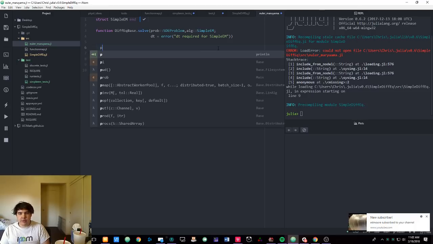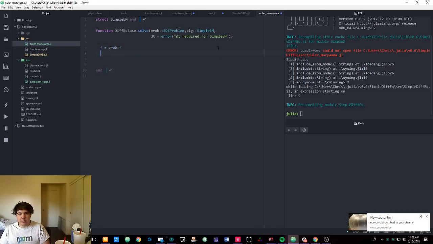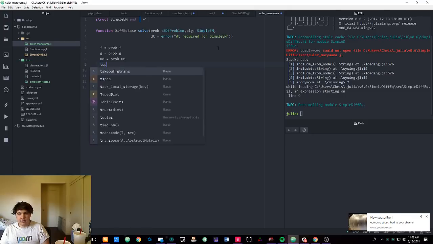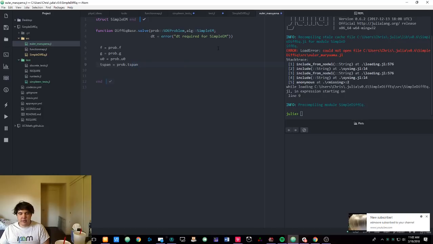let's unpack a few variables. f, g gets prob.f, prob.g, u0, and tspan gets prob.tspan, right? And now what I want to do is, so n, the number of steps, is going to be tspan of 2 minus tspan of 1 divided by dt. Right.